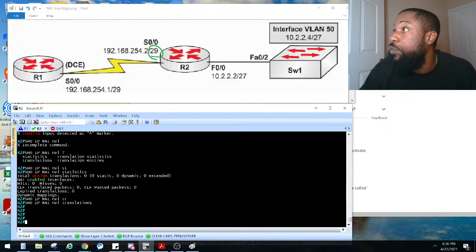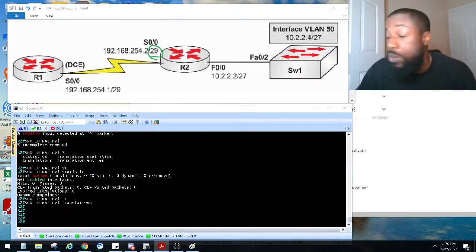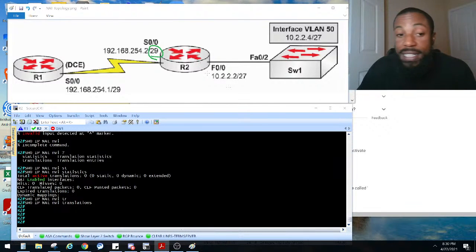So task number, where are we at? We did a whole pool. All right, so task 8. We only got 9 tasks today. We're almost done here, y'all. Configure PAT, or port address translation, on router 2 to translate traffic in the specified ACL configured in task 6.